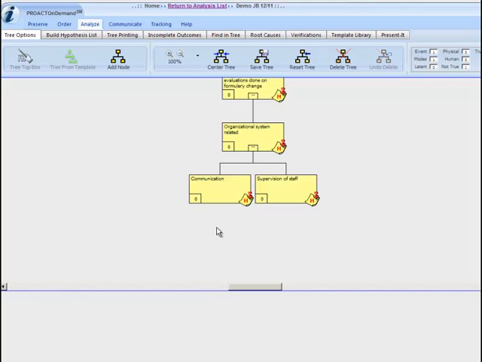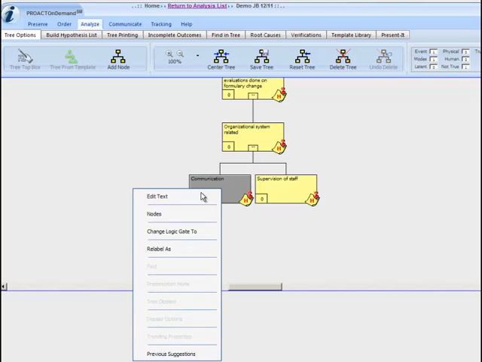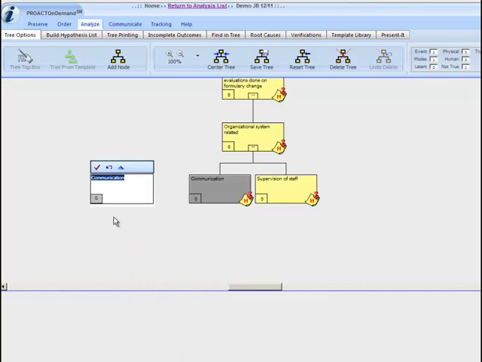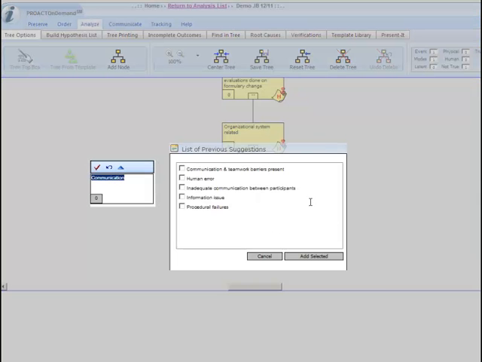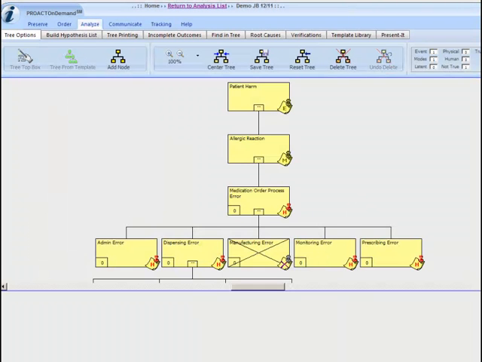And let's drill down just one level further, and let's see what comes up by doing a keyword search on communication. So here we have inadequate communication between participants and procedural failure. So I think that those are relevant, and I'm going to go ahead and add those to my tree.